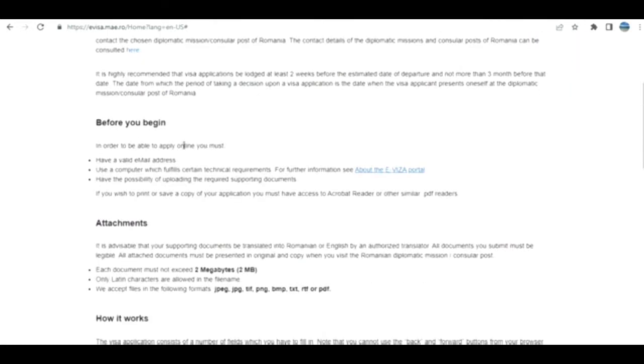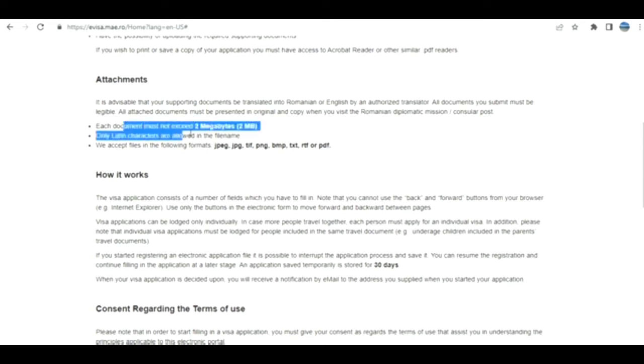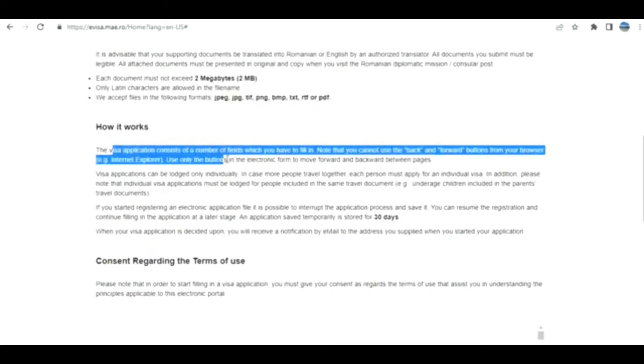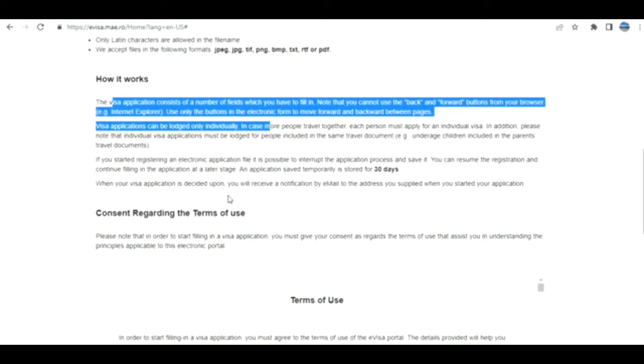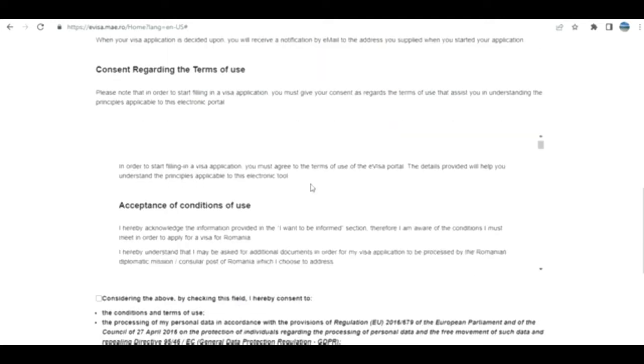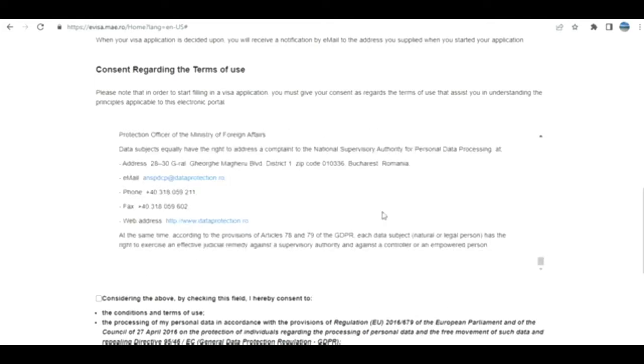Useful information: what are the things you need before you apply? You need a valid email address and to use a computer. Attachments: each document must not exceed 2 MB, only Latin characters are allowed, and the following formats are allowed, PDF. How it works: the visa application consists of a number of fields that you have to fill in, and you can even save it temporarily, for 30 days. Consent regarding terms of use: you need to read everything, understand it, and then you can consent.